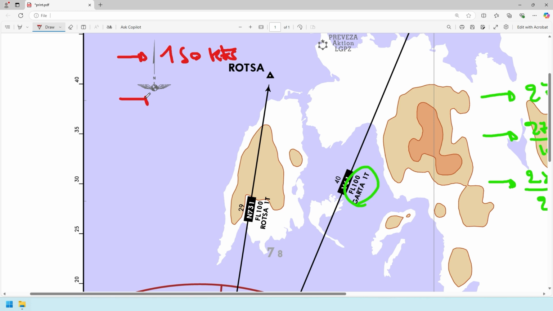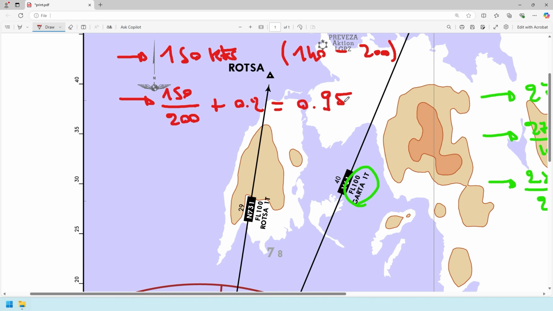So in order to enter the DME arc, we'll need to take our ground speed, 150, divided by 200, and then add 0.2, because we are between 140 and 200 knots. So 150 divided by 200 gives us 0.75, plus 0.2, it gives us 0.95, which roughly equals 1 nautical mile.